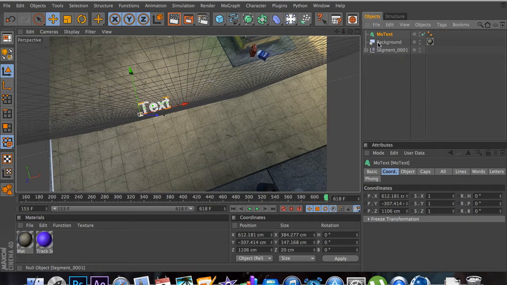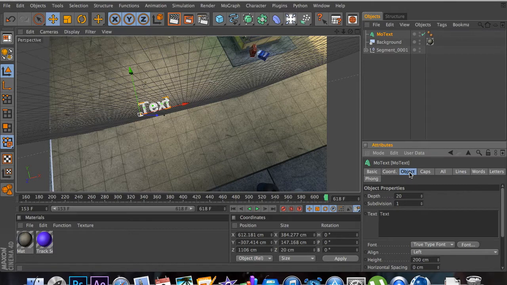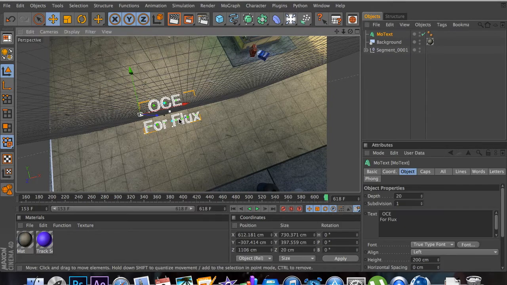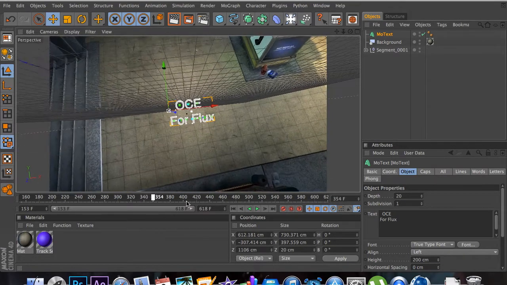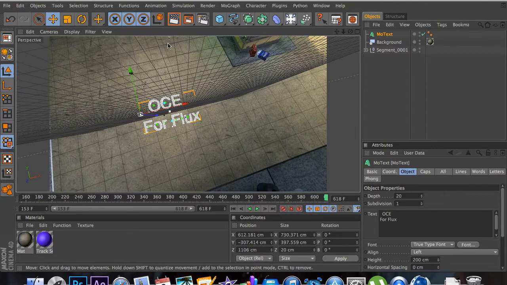So what I'm going to do here is go to Object now. I'm going to click on my MoText Object and then go to Text. So I'm going to do OCE for flux. So after I do that, I don't like how this OCE is not in the middle. So there you go. You have your text now. It's tracked and everything. And now we're going to have to do all the cool stuff to it. We're going to have to make it look good and stuff.